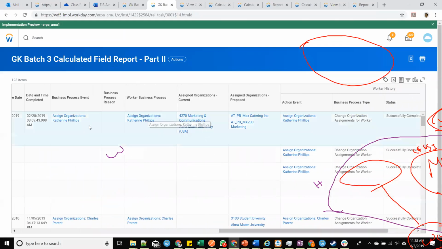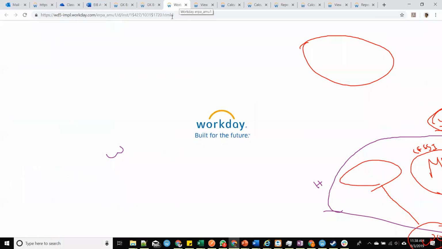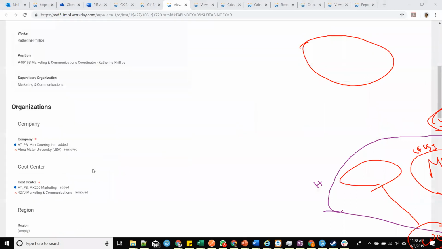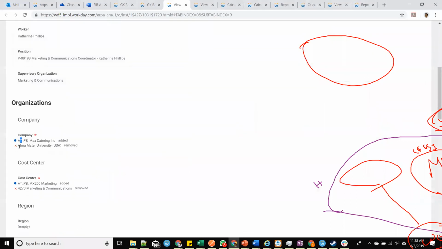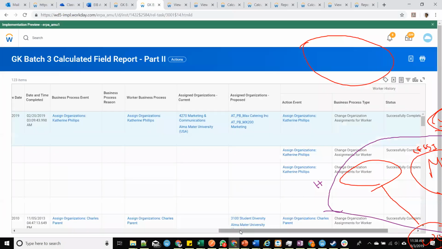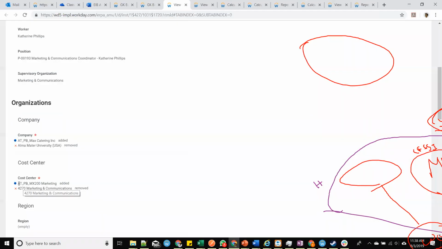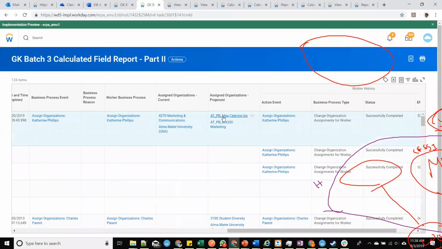Here you see, in this business process event or whatever it is, what happened is there is a change in company: you removed Alma Mater USA and we added Max Catering as a company, right? So our report is now returning that Alma Mater University is removed and proposed is the Max Catering, this one, right? Same way, the marketing communications, I think it's being removed and it is replaced by Max 200 marketing, right? Max 200 marketing.